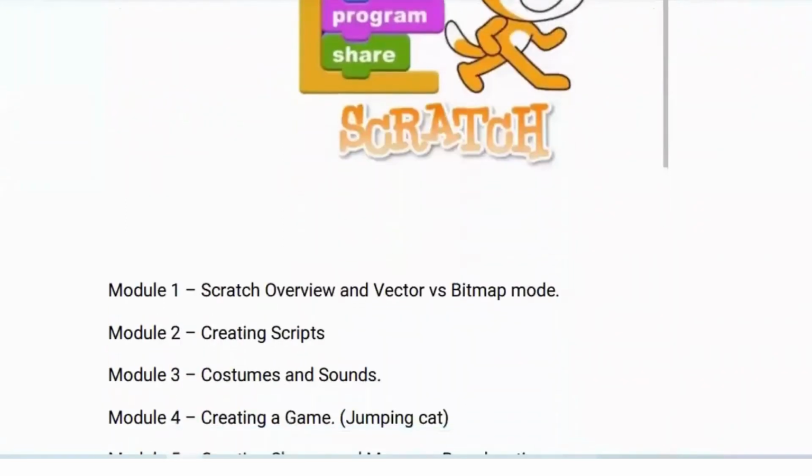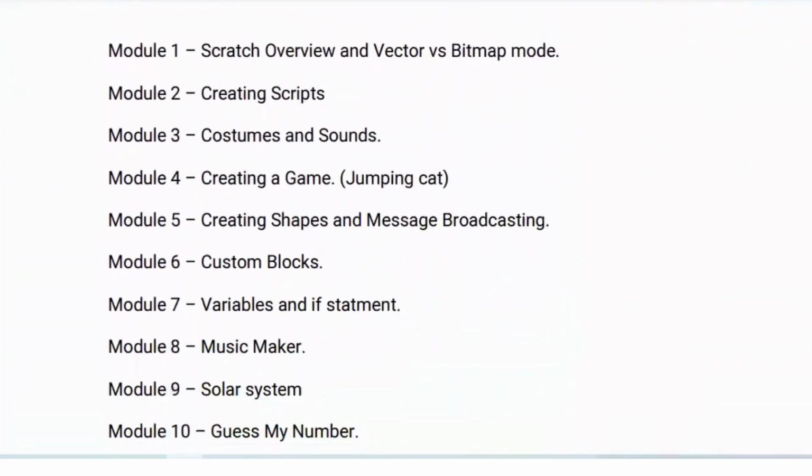So let's discuss. In module 1, we'll discuss the Scratch overview and the sprites. There are 2 types of sprites. We can create sprites in 2 ways. One is vector and another one is bitmap mode.